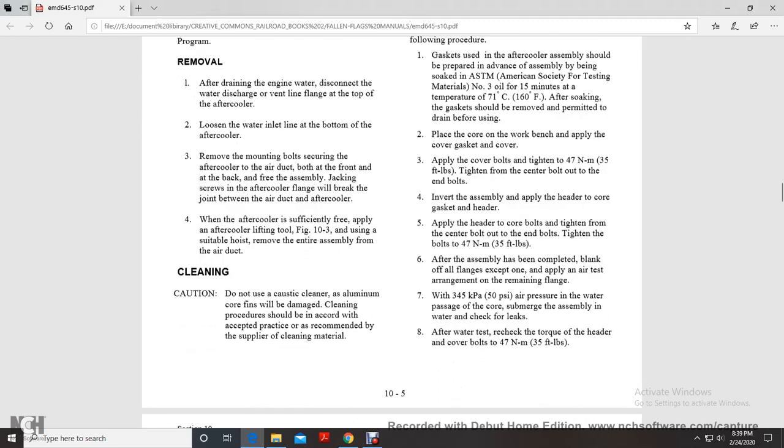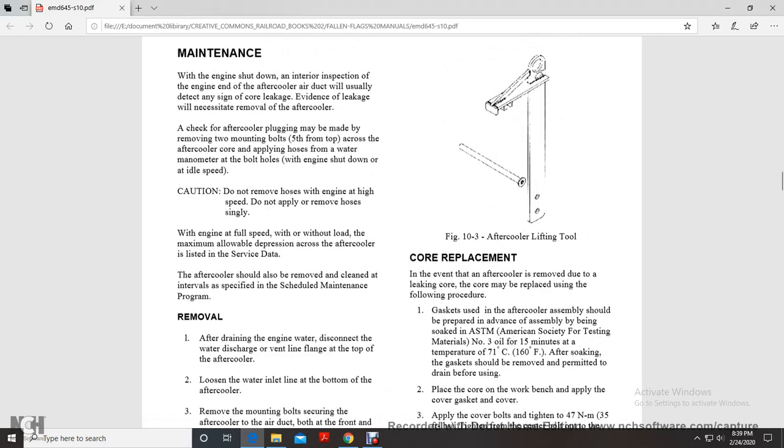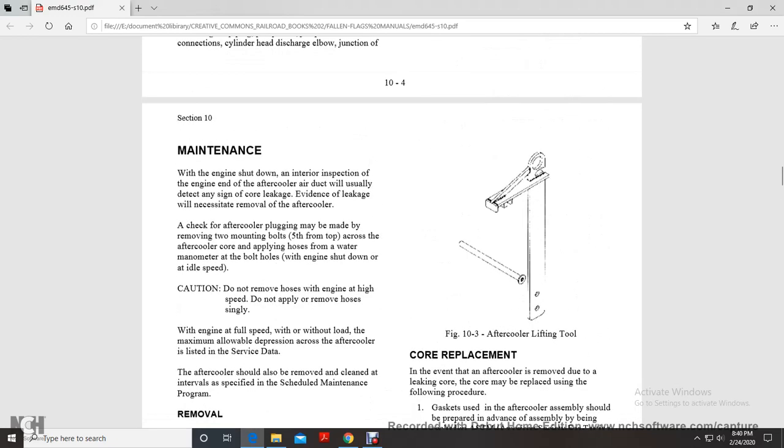When the aftercooler is sufficiently free, applying the aftercooler lifting tool, use a suitable hoist to remove the entire assembly from the air duct. Cleaning. Do not use caustic cleaning or the aluminum core fins will be damaged. Cleaning procedure should be in accordance with accepted practice recommended by the supplier of the cleaning material. Figure 10-3 shows the aftercooler lifting device.